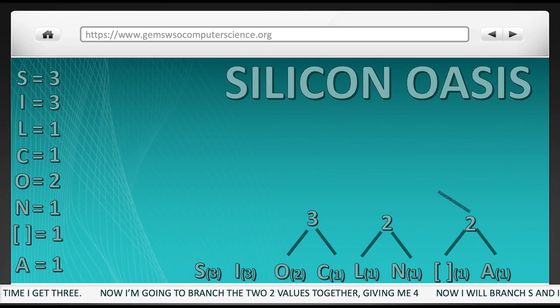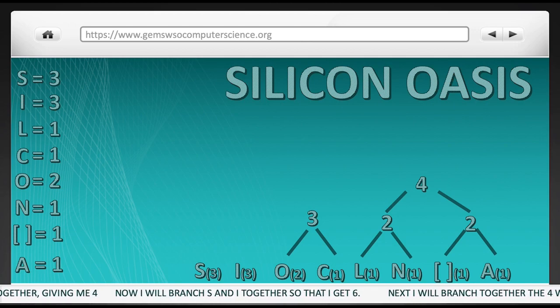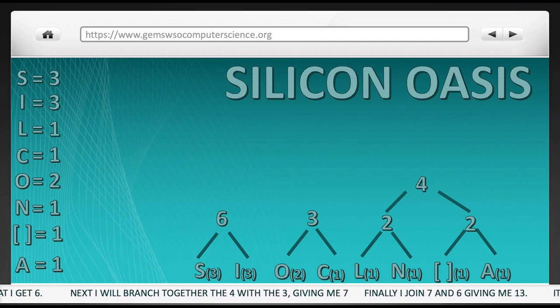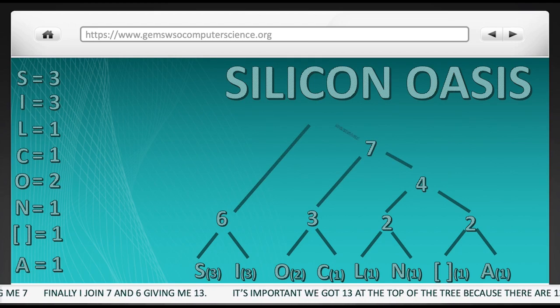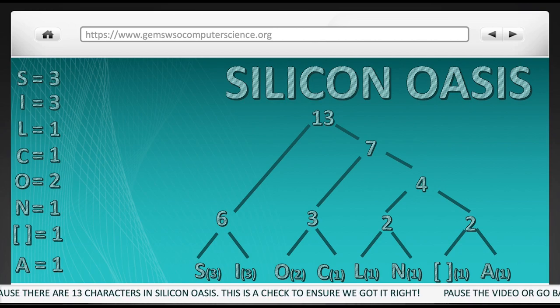Now I'm going to branch the two 2s together, giving me 4. Now I will branch S and I together so that I get 6. Next I will branch the 4 with the 3, giving me 7. Finally I join 7 and 6, giving me 13. It's important we got 13 at the top of the tree because there are 13 characters in Silicon OASIS. This is a check to ensure we got it right.